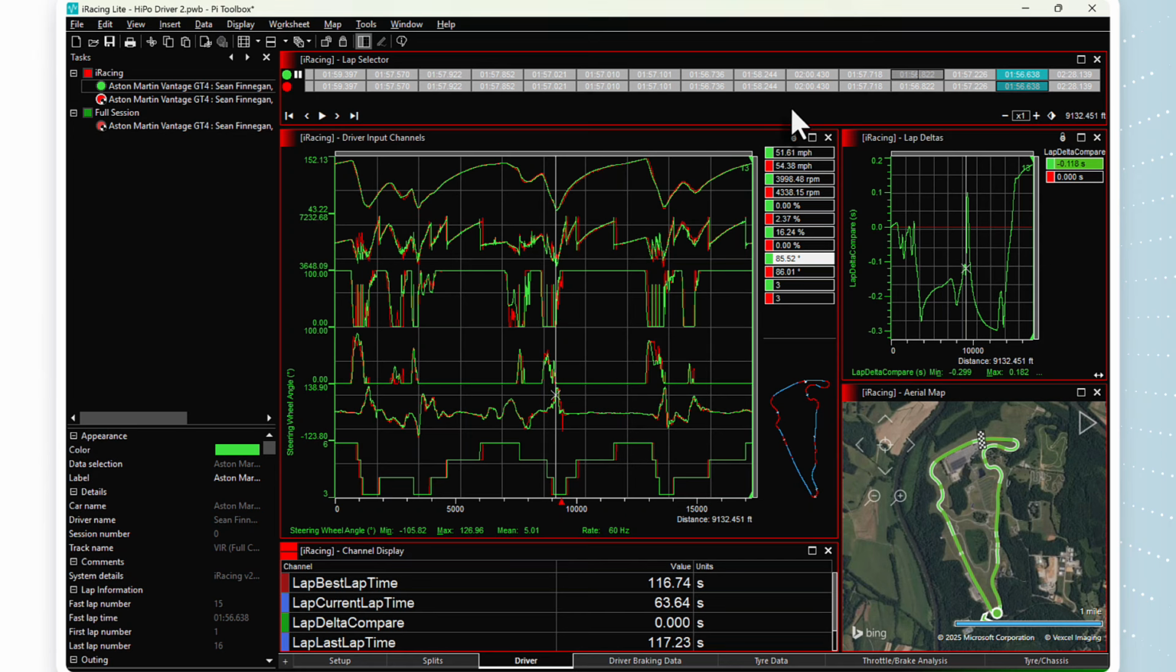Hot on the heels of the video yesterday and the release of Cosworth's support for iRacing in Pi Toolbox, I had a good discussion in some of the comments around some of the more advanced features, comparing Pi Toolbox to something like Motec. We ended up talking quite a bit about constants and how you use that.